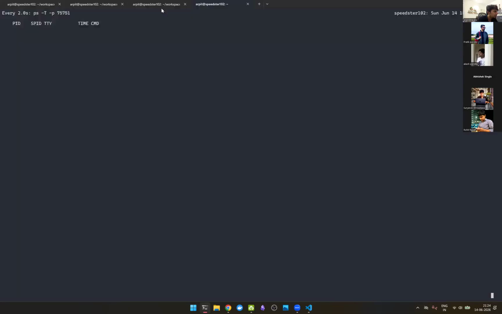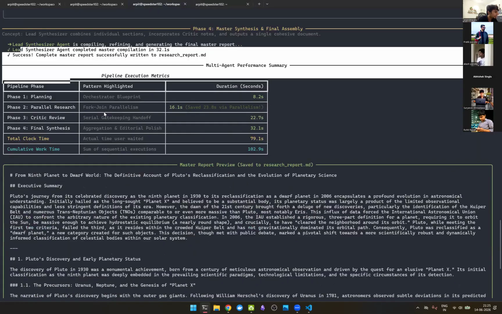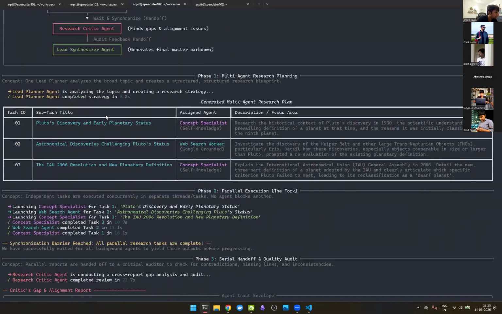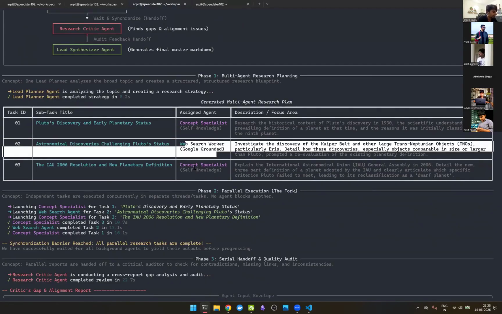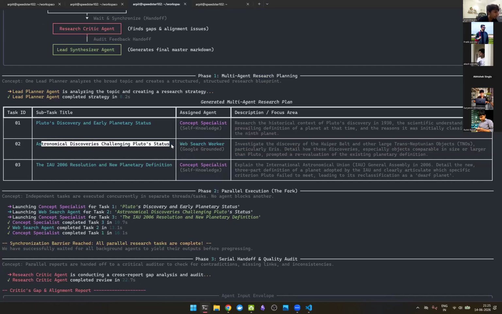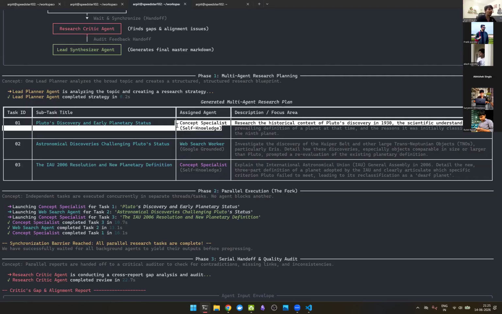So that's why, when it spits out, it outputted this. Then, is self-knowledge sufficient? Or do I need to do a web search for that? So I did web search for astronomical discoveries that challenge Pluto's status. It figured out that for the Pluto discovery early on and the resolution that happened, it's a self-contained part. Right? Now you could hand it off to agents.